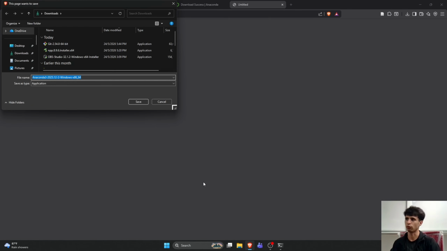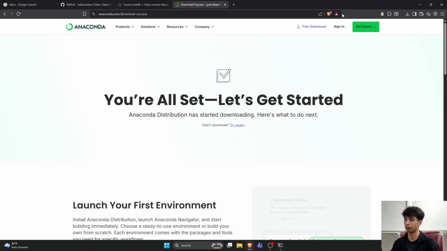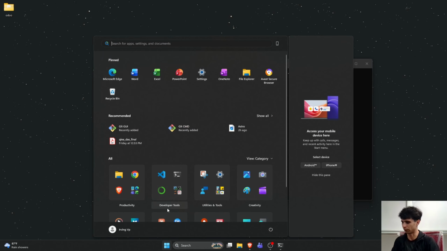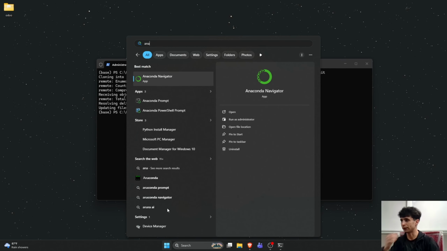The setup is also straightforward. You don't need to do anything. Just click on it. It will download first, and then it will install. It's not too complicated, just like Git. But upon doing this, search Anaconda Navigator.